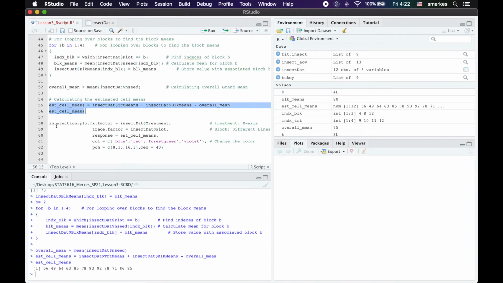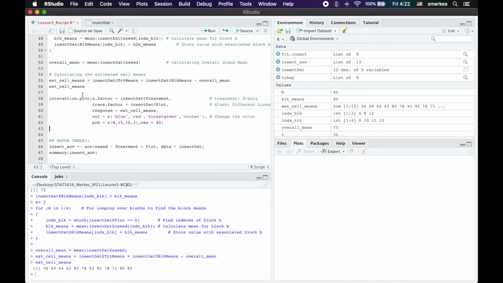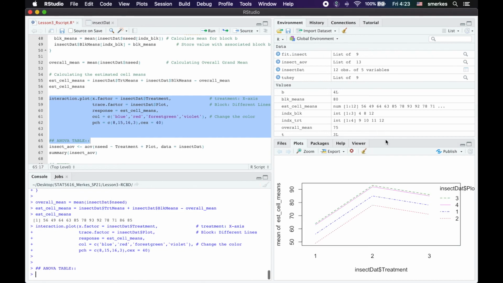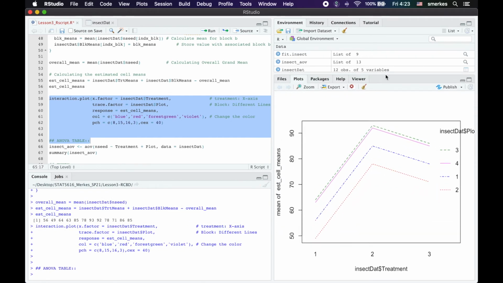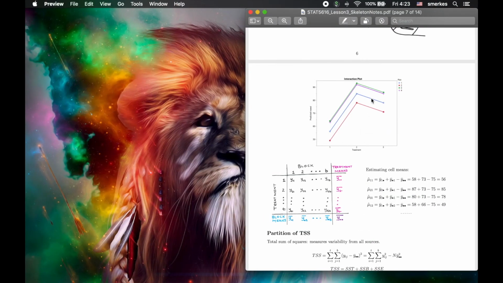Yes, 12. And then this is going to plot the interaction for us. So our x factor is going to represent our treatment on the x-axis. Our trace factor is the block, so this is going to be the different lines. And then our response is going to be the estimated cell means. And boom, make this a little bit bigger. These colors associate to the same colors that we saw over here.